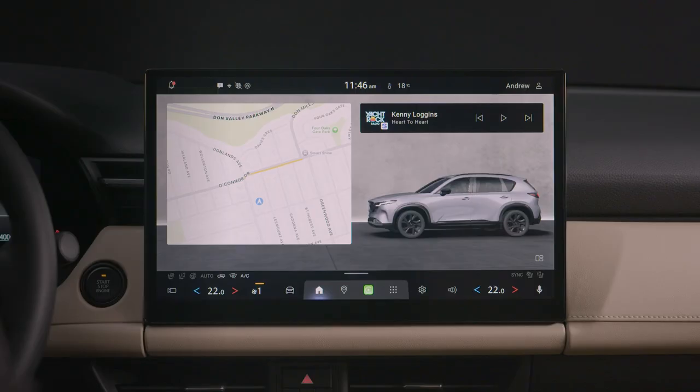How to access Google Play. With Google built-in, users can access a variety of games and video apps for use when the vehicle is in park. These apps are disabled when driving to eliminate distraction.